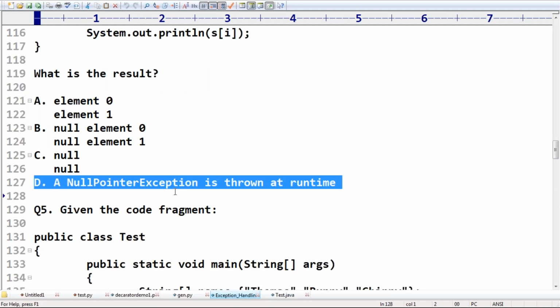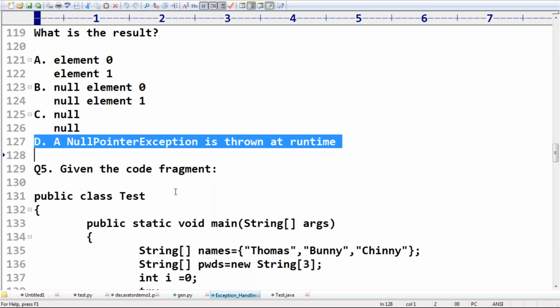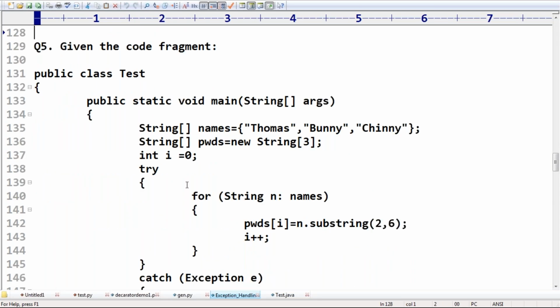Okay, that's all. Next, the next example is also a bit dangerous example. More concentration must be required.